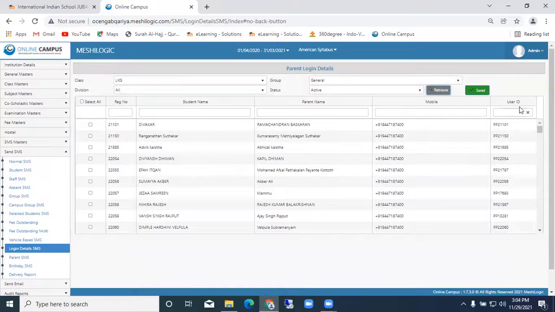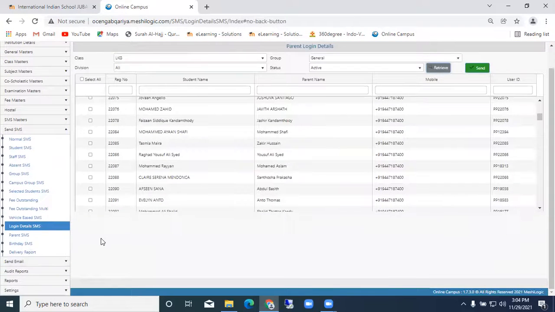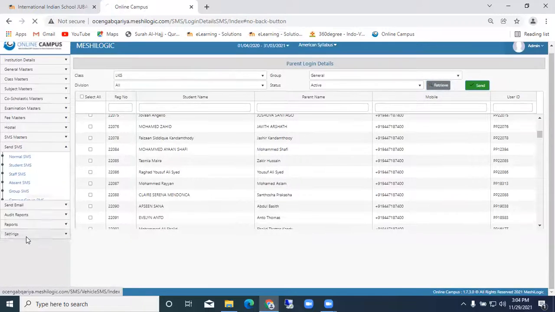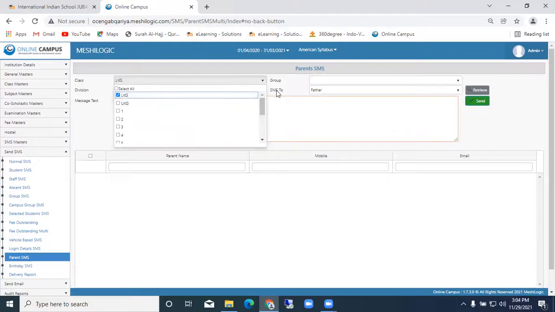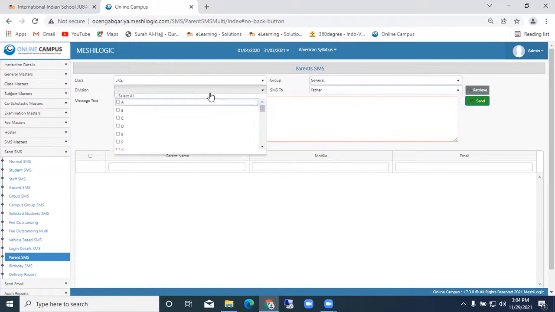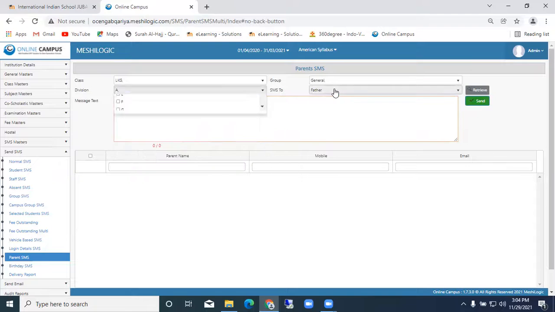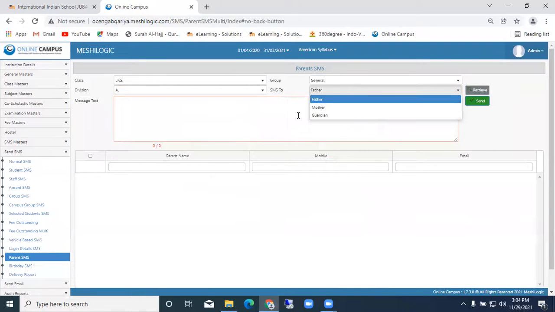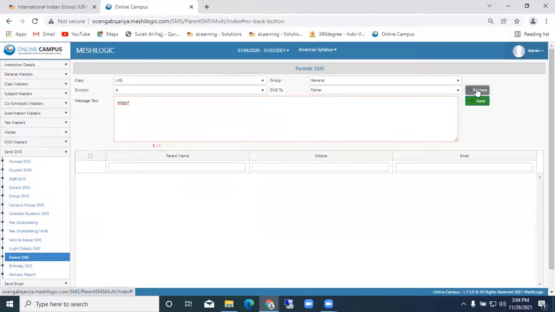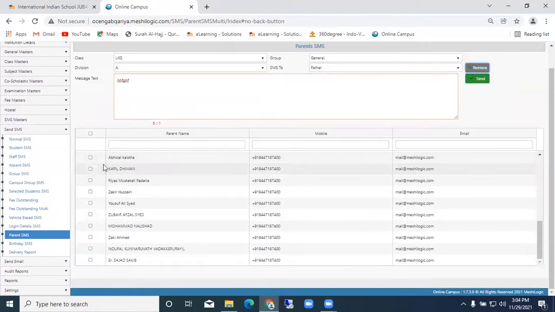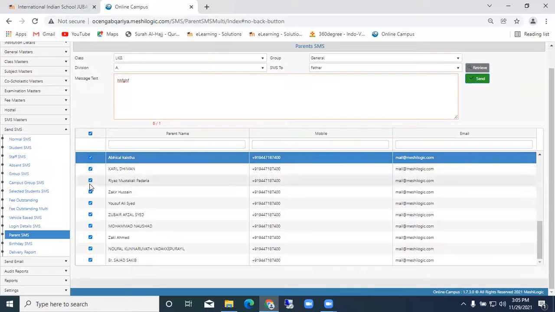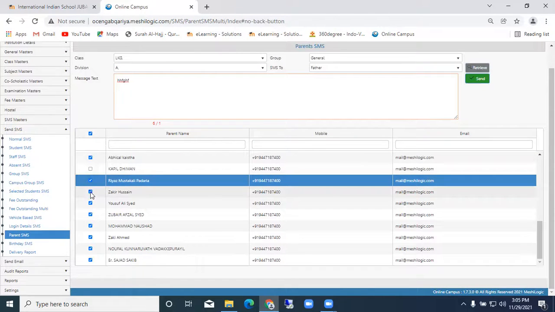The student login details are showing. Similarly, the parent SMS: if you want, you can send it to the parents. Parent of class LKG, group general, division A, father or mother or guardian. Depending on the data, you can write the content here and just click on send. Retrieve, and all the LKG A students will come. Under this also, if you want to select only some students, yes, it is possible. You can do this kind of communication with the parents too.